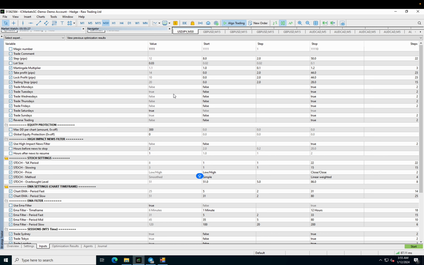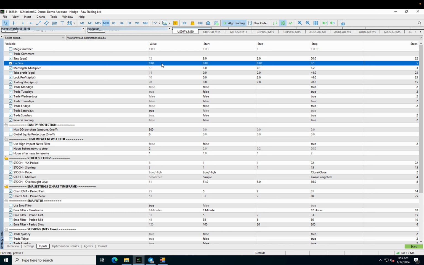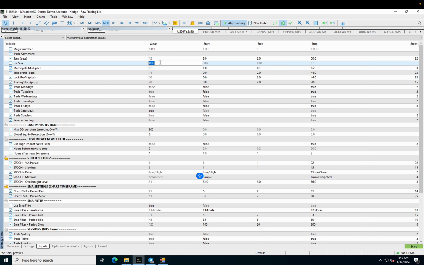And for example, let's say we want to optimize for a 200K funded account. How will we start? Well, I've already changed all of the settings in the inputs here. So all you need to do is change the lot size. You can see the lot size here. I'm going to change it to, let's say, 0.5 or 0.4.